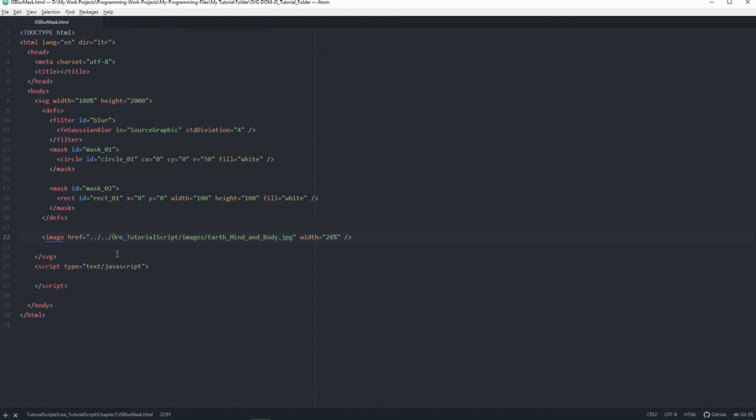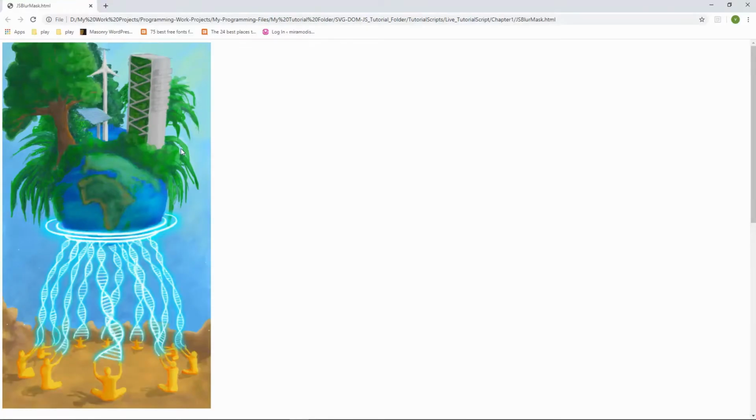What the hell is this now? Yes, it's supposed to be pre-tutorial script. Okay, fine. So now let's have a look at what this image looks like. So there we go, we've got our image right there. This is what the image looks like.